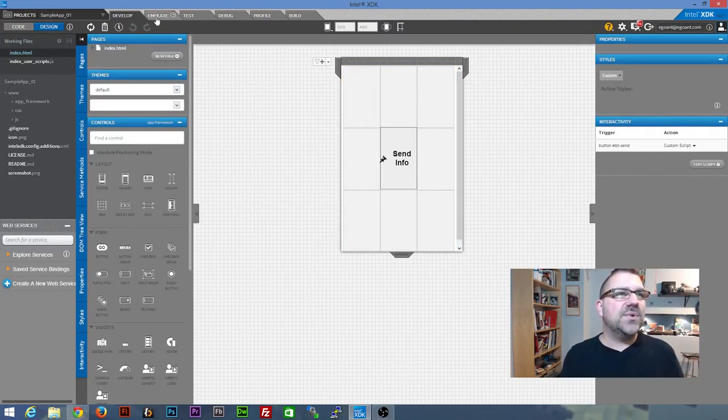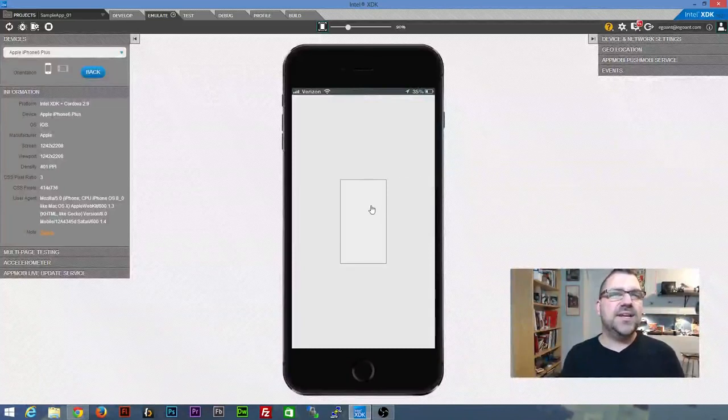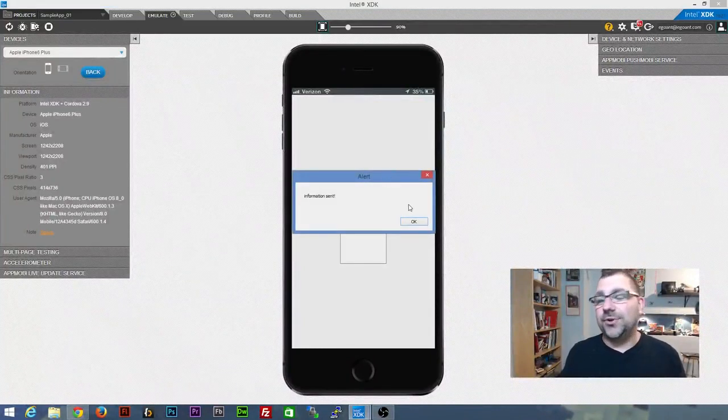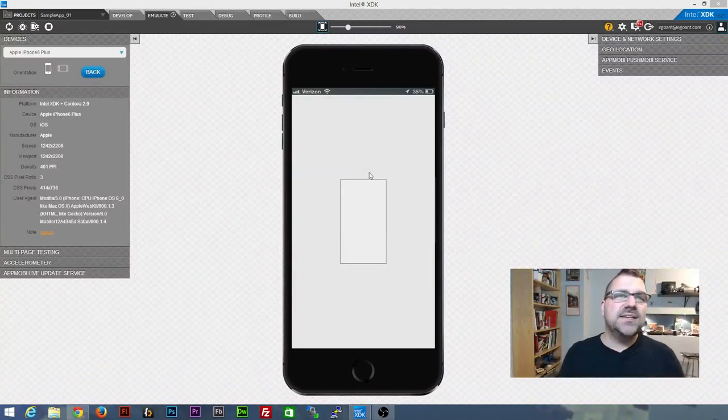So again, we're going to go back to emulate, and you'll see when we click the button, we get an alert now, information sent, and that would actually come up as a system alert on your Apple or Android or Windows Phone or whatever you're building as.